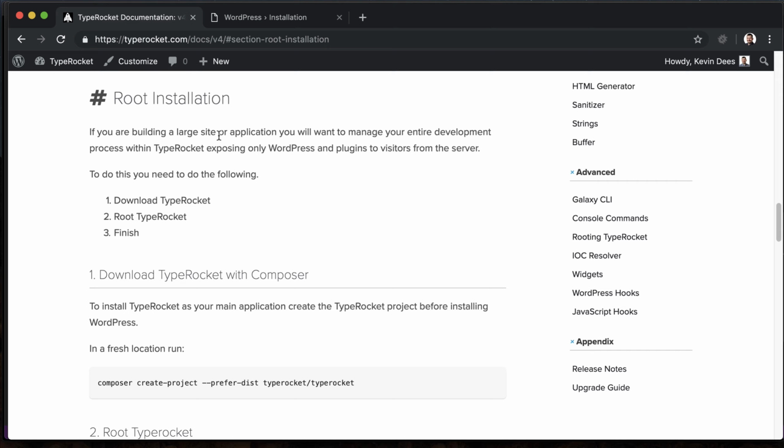And it does that by making WordPress a dependency of TypeRocket versus making TypeRocket something that you install inside of WordPress. Now, obviously WordPress is the majority of the code of this entire project, so you could say that it's still TypeRocket inside of WordPress, but just the way it's configured makes it seem that WordPress is installed inside of TypeRocket. Now, let's look at installing that and look at the real benefits in code of doing it this way.